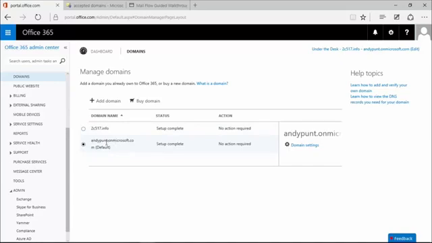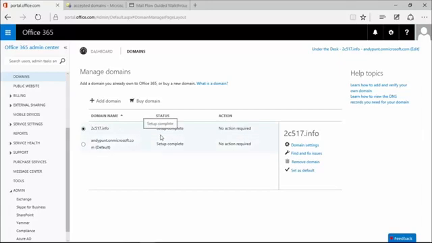Okay. In my case, it's just my name, Andy Punt, on Microsoft.com, but then also it's going to have any vanity domains. You know, we call this the vanity domain because this is the pretty domain. This is the one that you want to send to. Very rarely are you going to have your end users who are on Office 365 tell their customers, oh, send email to me at whatever.onmicrosoft.com. They're going to say, oh, it's whatever at company.com, whatever the end user's company name is. And in this case, that would be 2c517.info.